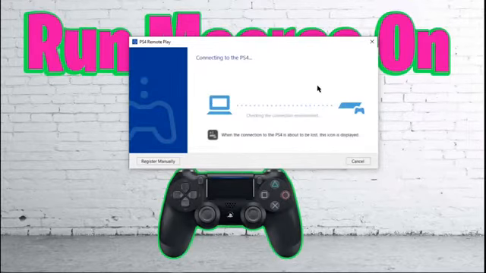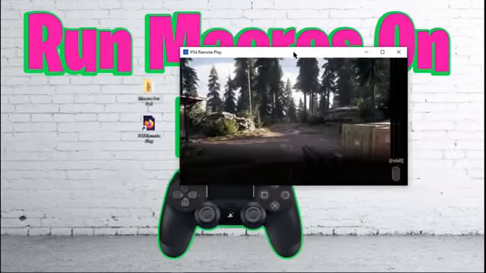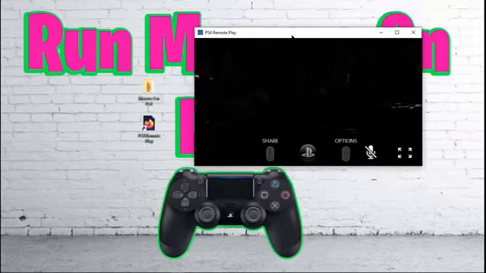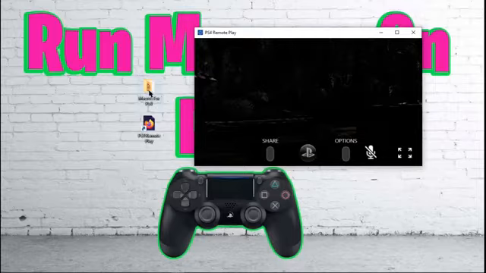Now my internet is not the best, so we may have a little bit of latency issues when connected to the PlayStation 4, but it will be good enough for this video. So here we see we are connected to my PlayStation 4. I'm on Far Cry 5 right here. It doesn't like that I switched it from a different monitor, but we're just going to ignore that for right now. Now we can open up our macros for PS4.